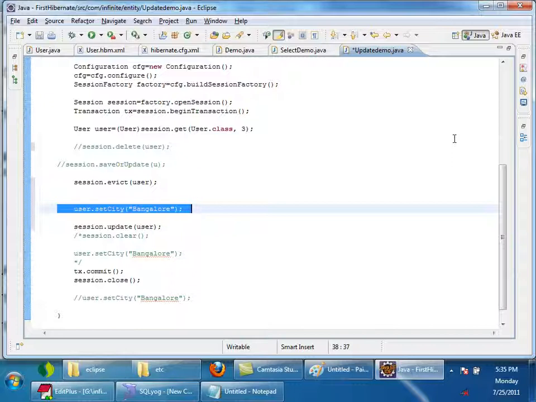So session.update is doing 2 things. It is making a detached object persistent, and also it is queuing the update query. It will result in an update query being fired. Then the change, the city Bangalore, will be there in the database. So this change will be propagated to the database. So session.update makes a detached entity persistent and also fires update statements. Okay. Save or update also will do this.